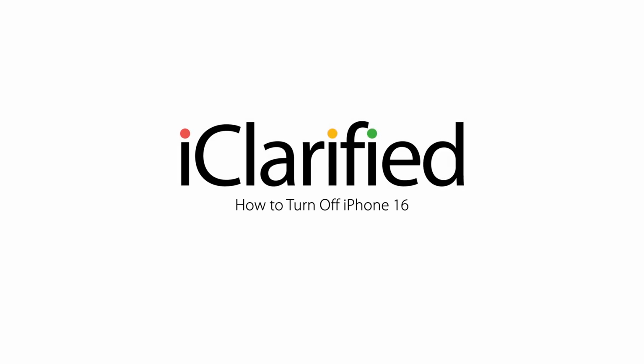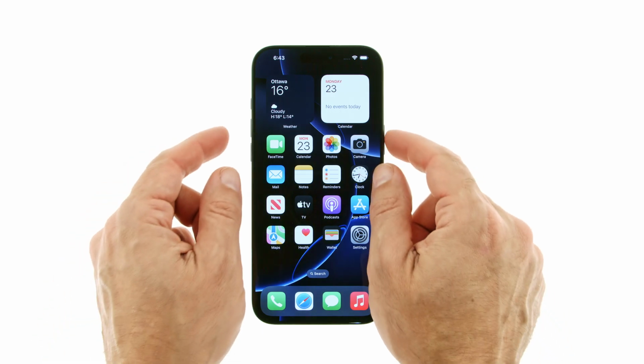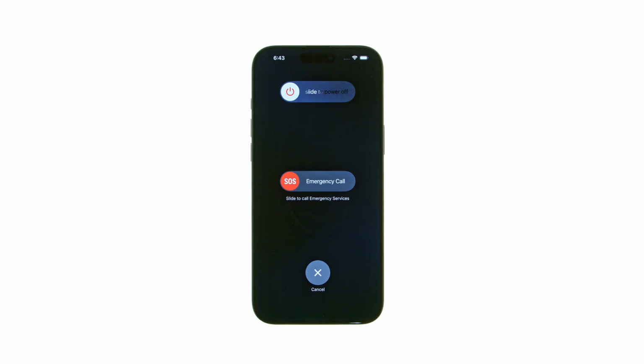There are a few methods you can use to turn off your iPhone 16. The first is the most common one. Press and hold the side button and either of the volume buttons simultaneously. After a few seconds, a power slider will appear on the screen. Swipe this slider from left to right to turn off your iPhone.